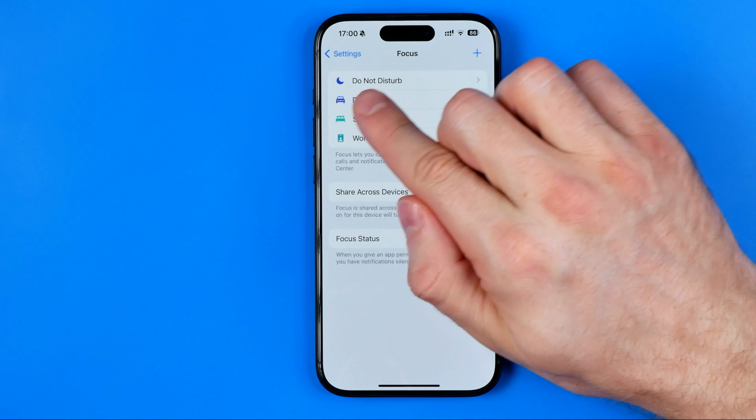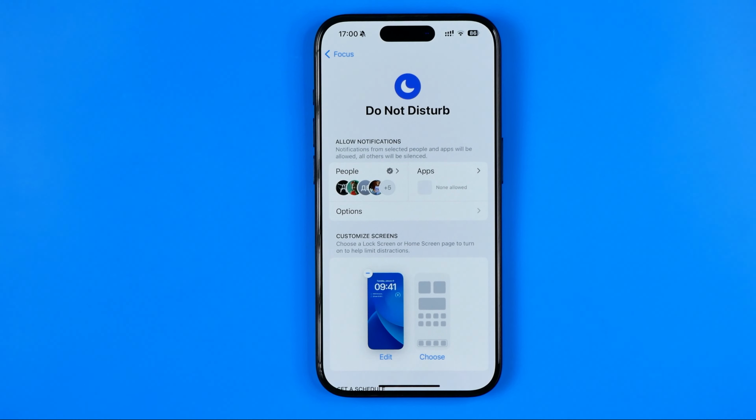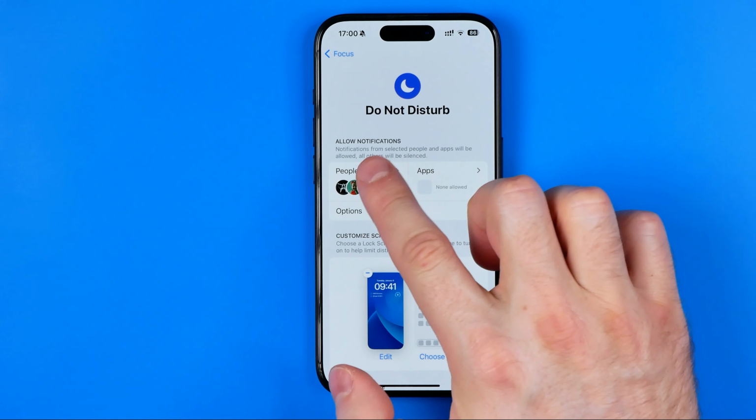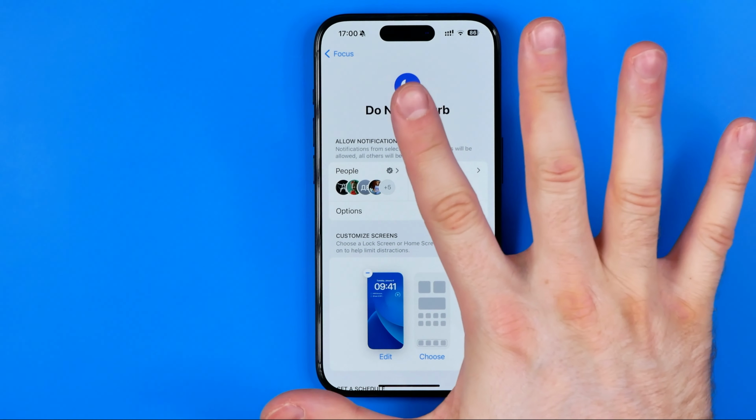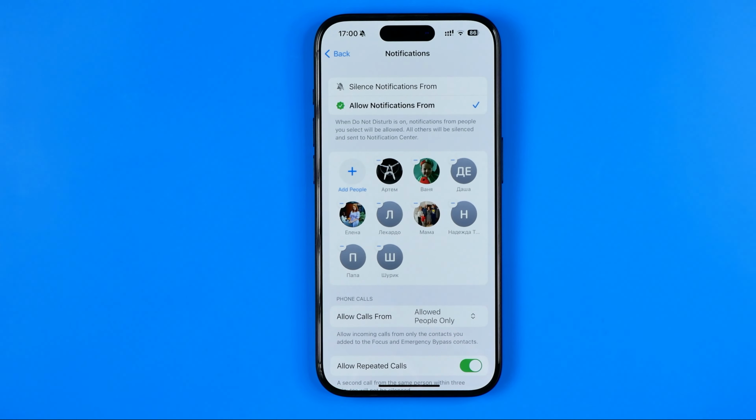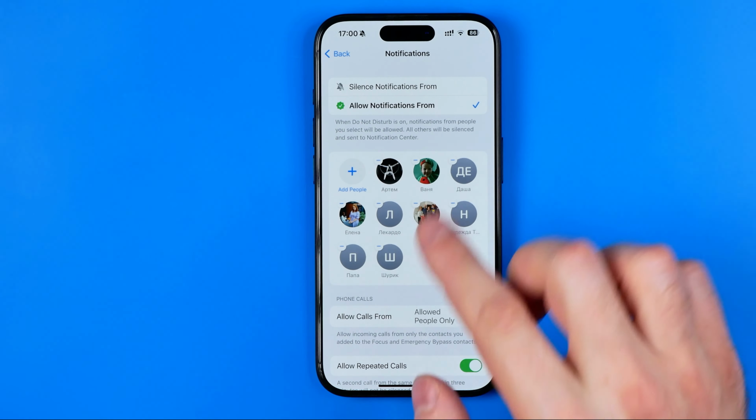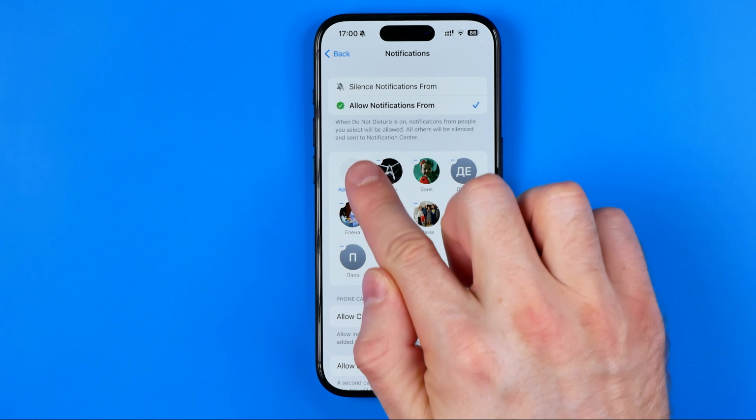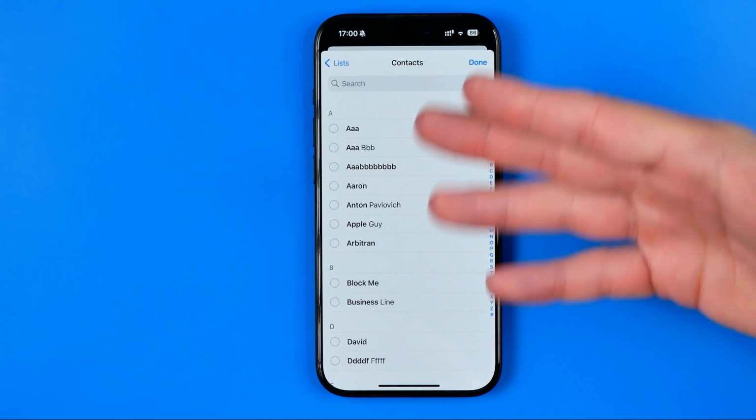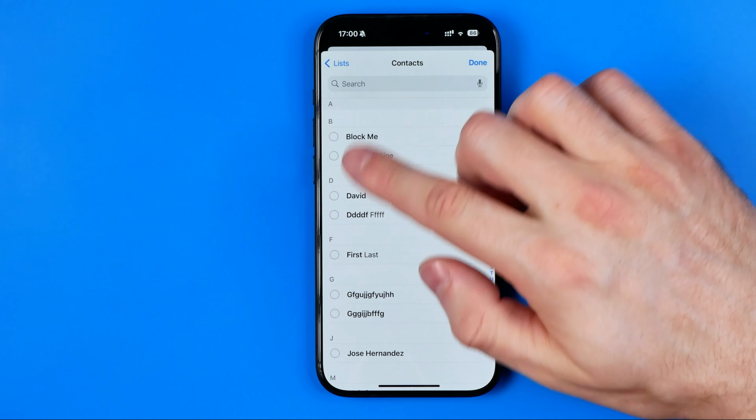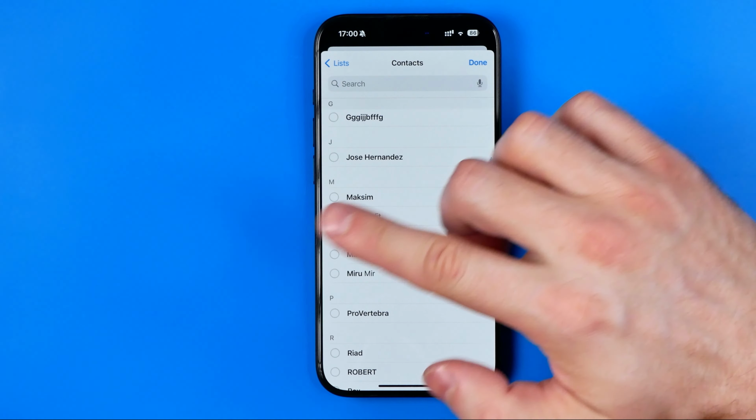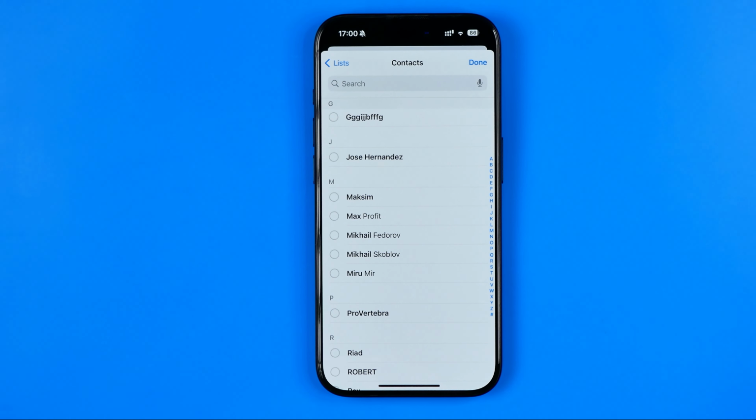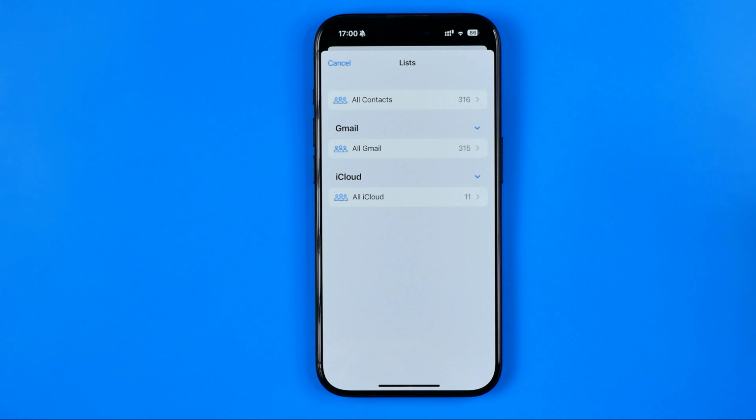I prefer to use the Do Not Disturb focus mode to ignore all calls except those from people who are important to me, so I configured it in this way. Once we are in some focus mode's settings, we need to get into People here, and then we can add users to an exception list by tapping this plus. If I tap right here, it will open up the Contacts book, and from here I can select users whom I would like to add to my exceptions list, and then to continue we just need to hit Done.